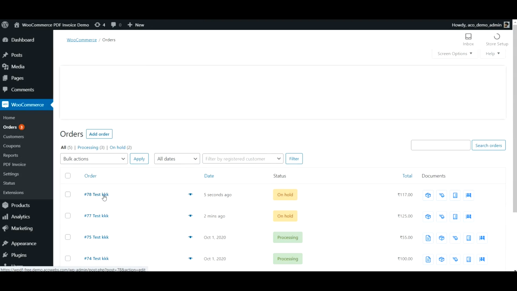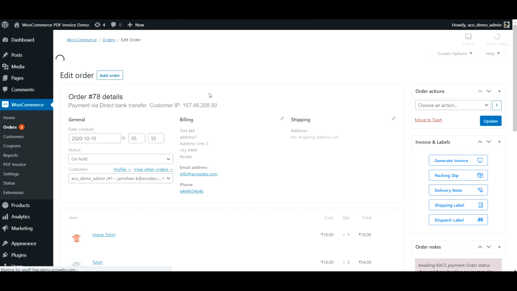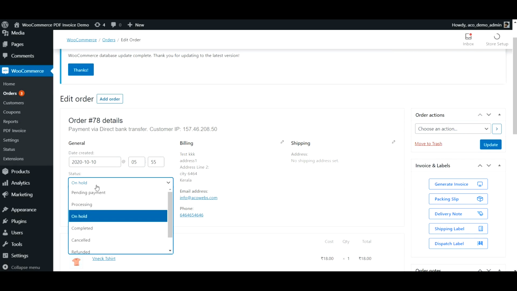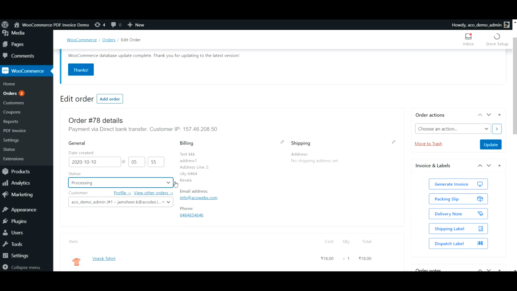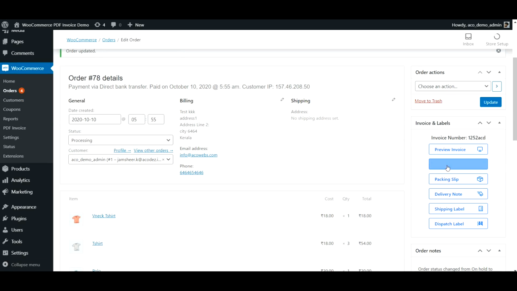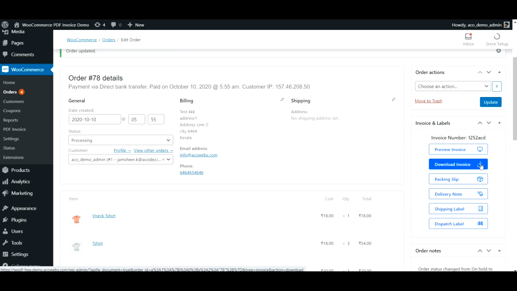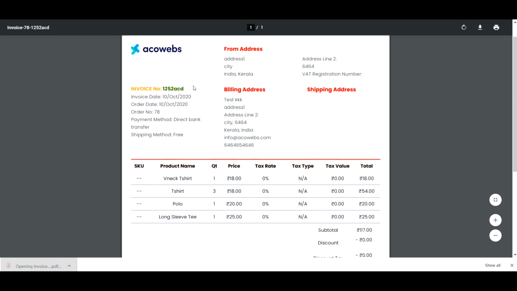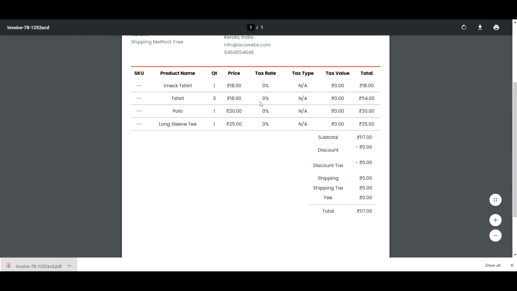Check orders. And change the status to processing, then it auto-generates the invoice. Also, you can do it manually by clicking the Generate Invoice button. You can download the invoice here. Here is the PDF invoice we downloaded.